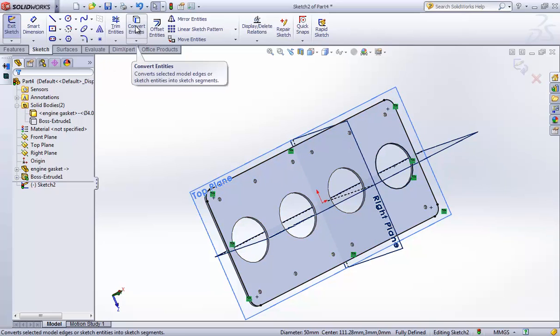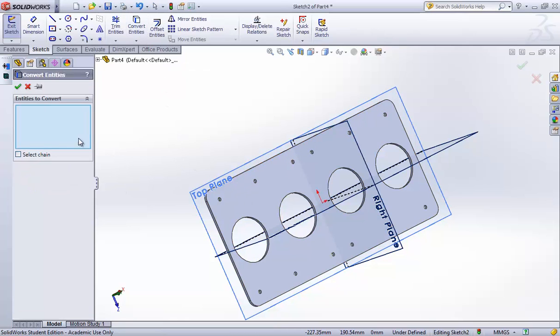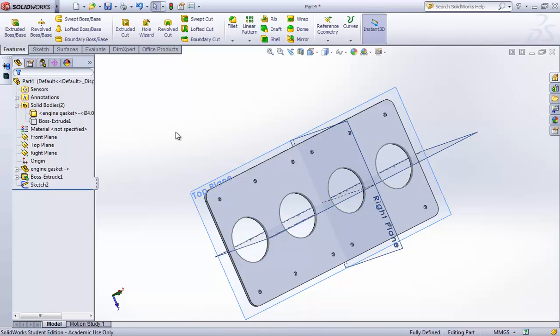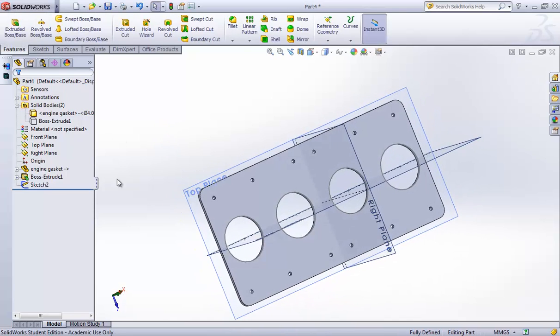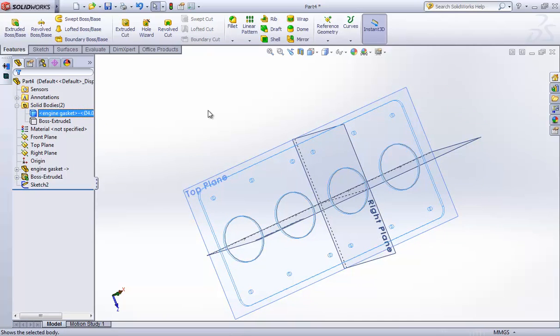Oops, I don't think it took place. Right, let's control Z out of it. Right, we are in sketch, convert entity. Right, now we are in. So I can select all of these, confirm that, exit the sketch, and we can use these newly created. If you're wondering where the sketch is here, maybe if I can hide the engine gasket, you can see the circles being converted into sketch. So that's there, trust me.